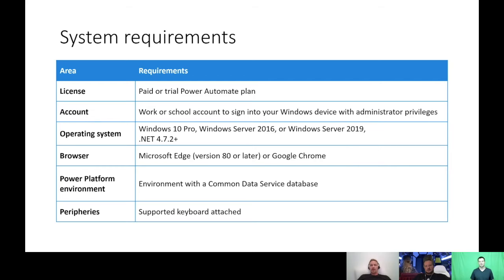So I guess you're out of luck with your Mac. Yeah, it won't work on Mac as well. But you can have a virtual machine. Yeah, virtual machines. So it is working on virtual machines. It's also working with virtual desktops, and so on.